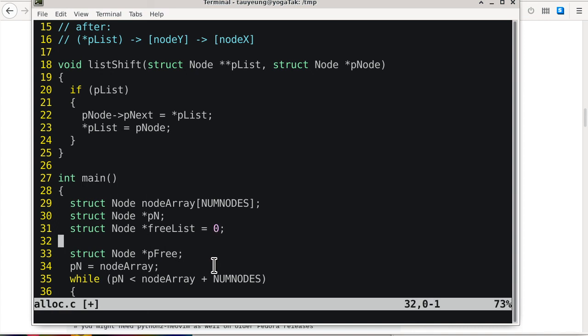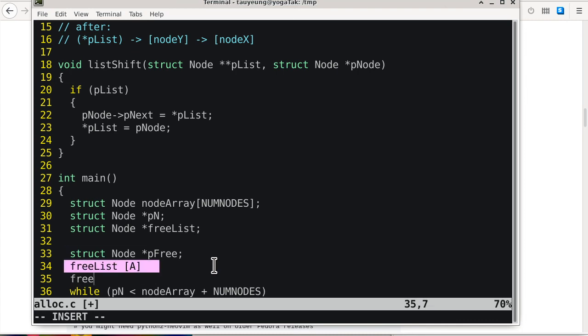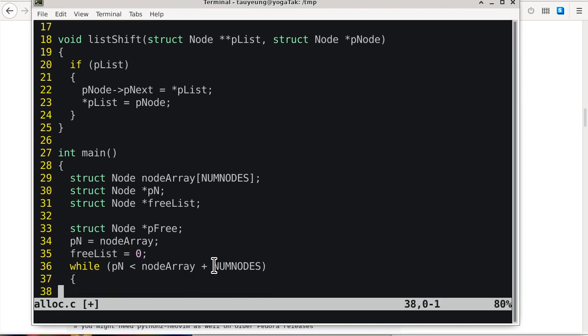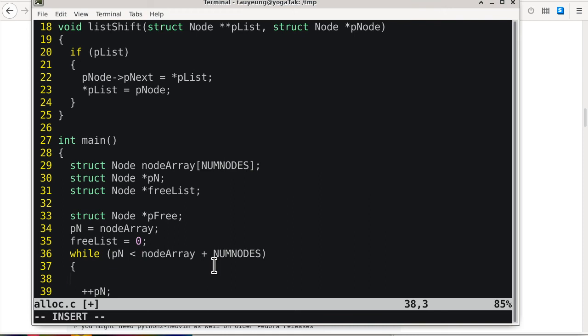Or if you do not like it like this, and we want to do it completely separately, we can always say free list is null over here. So now we want to pass an element of node array to the subroutine so that it can attach that particular element at the beginning of our free list. So the call to do this is list shift, and then we have to specify our free list here.